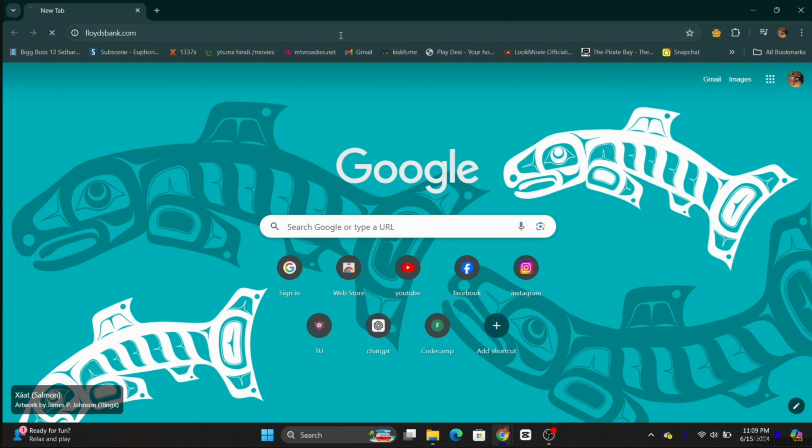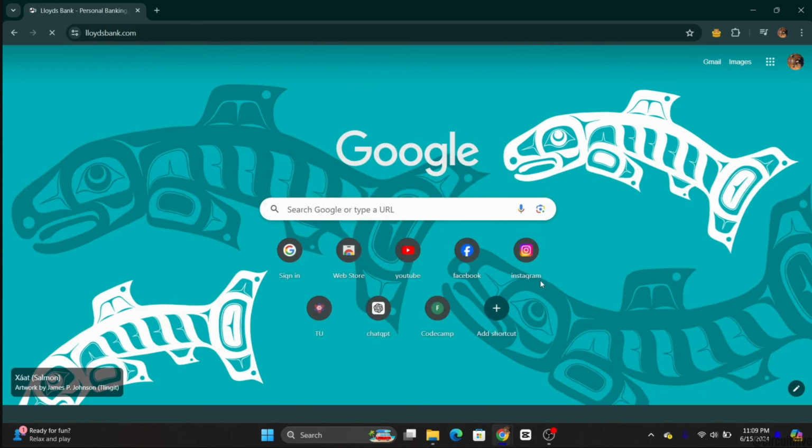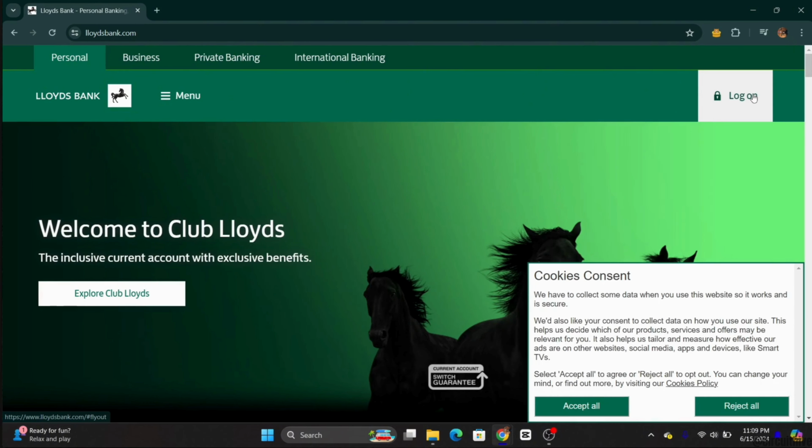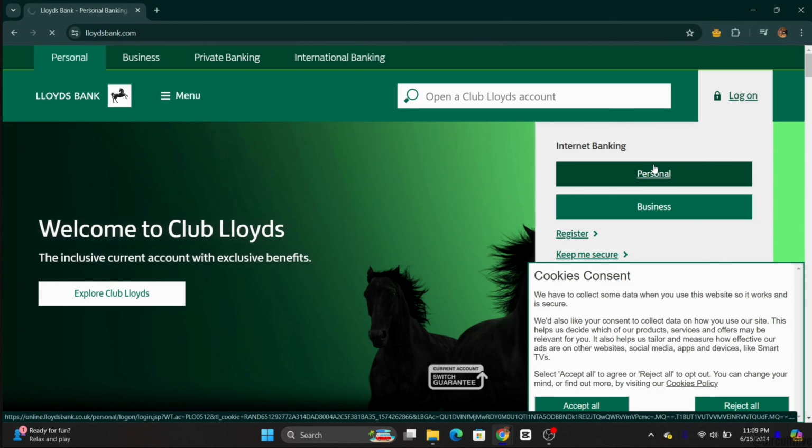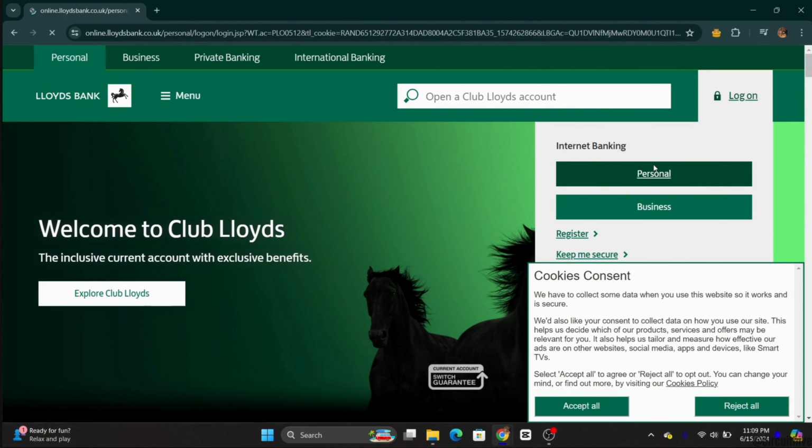First of all, open your web browser and go to the Lloyds Bank website, lloydsbank.com. Now search for the log on button at the top right corner. Then you can see the interface. Tap on the personal. Now you will be directed towards the login page.